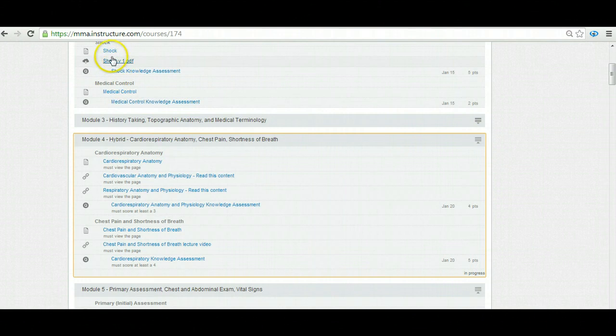Look up here in shock, it doesn't have any of those. That's because this is an in-classroom session. But here, you must view the page, you must view this page, and you must view this page. You must view this page and you must view this page. If you don't, you will not get credit for completing the module. If you don't get credit for completing the module, you don't get credit for attendance, and so points are taken away for lack of attendance.